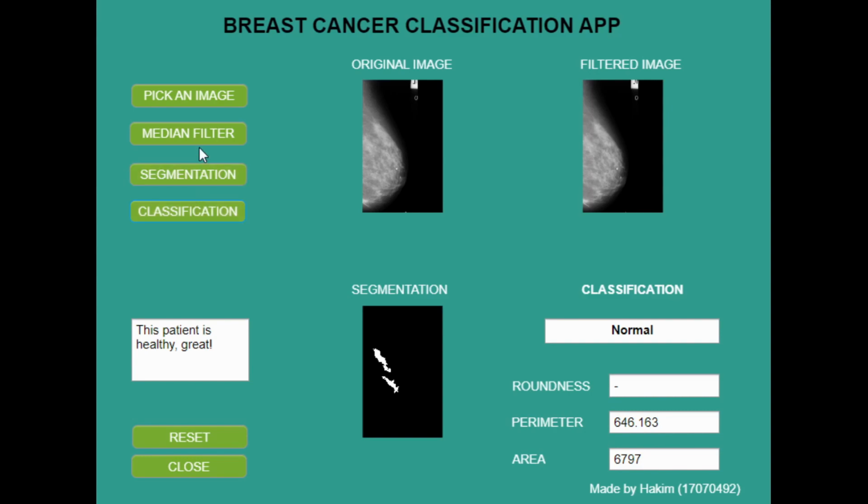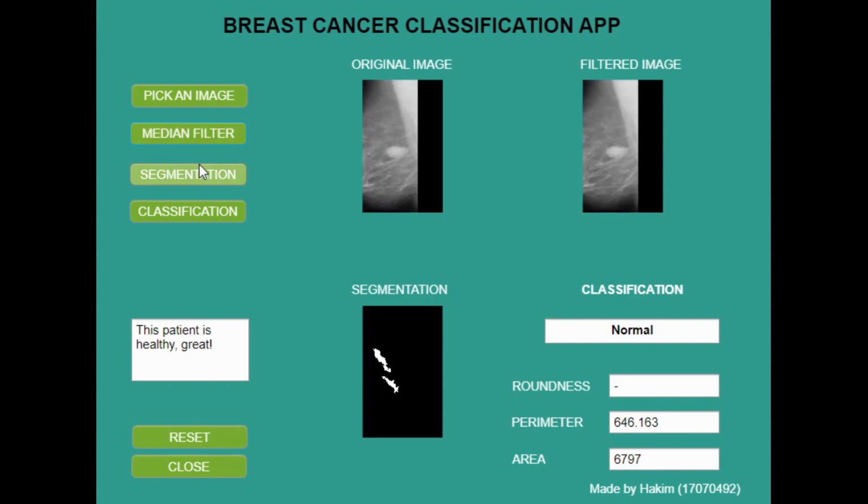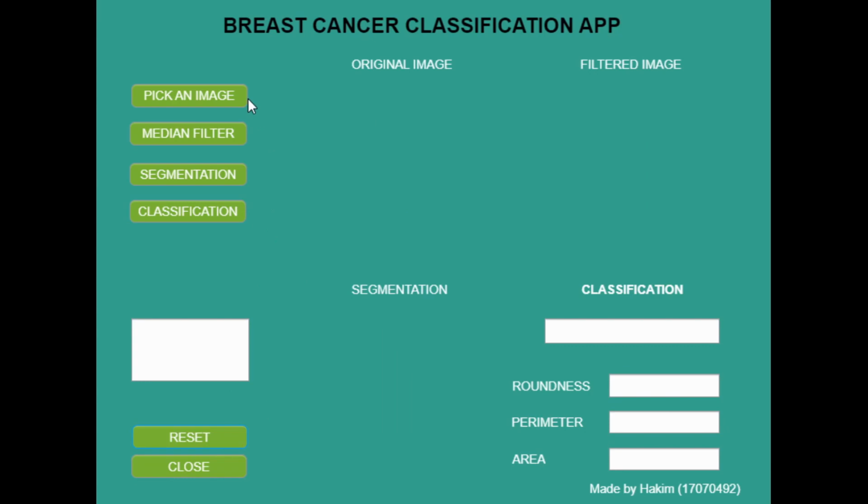Great. Then we can pick another image. I will pick MDB025, and the image will come out like this. Then we do the filter, the segmentation, and the classification, and it shows the patient has a benign lesion. And the comment is, oh no, this patient has a breast tumor. To ease the job, we can click the reset button and reset all the output, and we can pick the third image, and it shows like this.